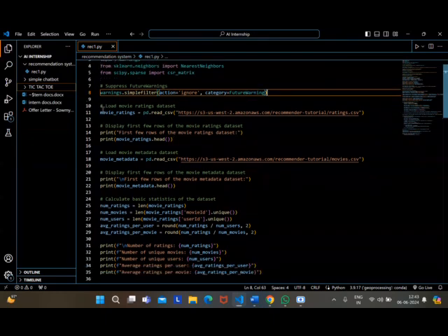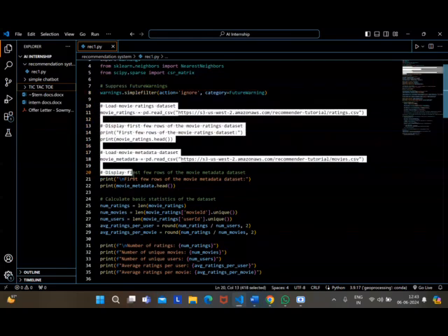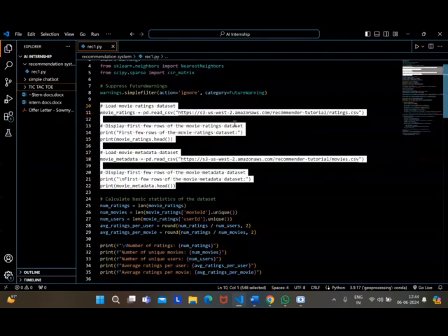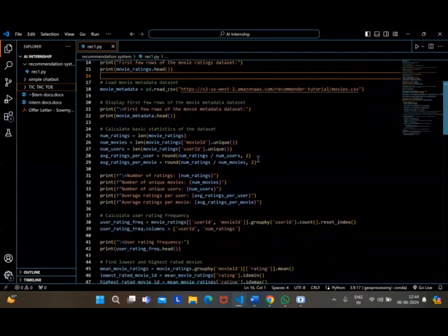Next comes loading the data sets, from line number 10 to line number 22. In this section, it loads the movie ratings and metadata data sets from the given URLs. You can see the URLs, and it will display the first few rows of each data set.